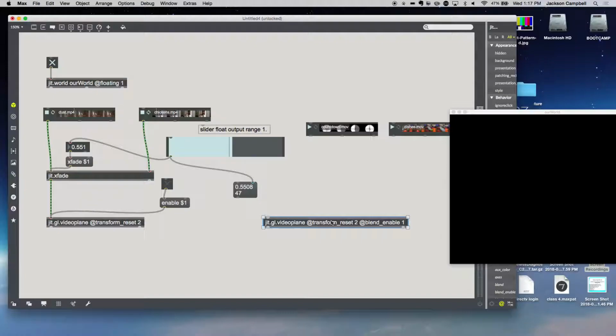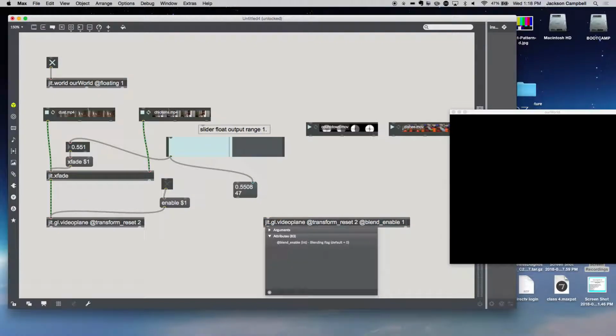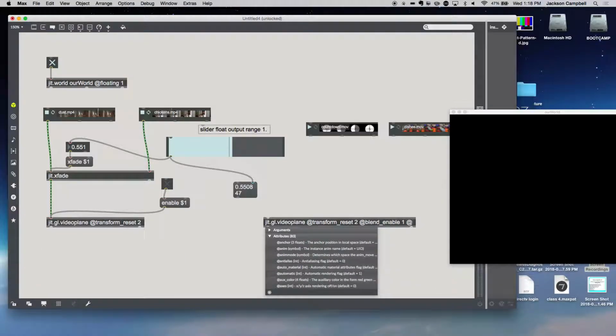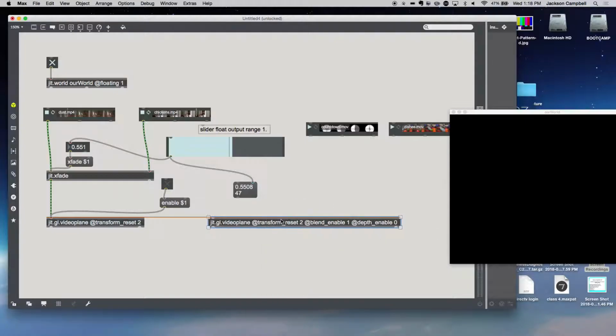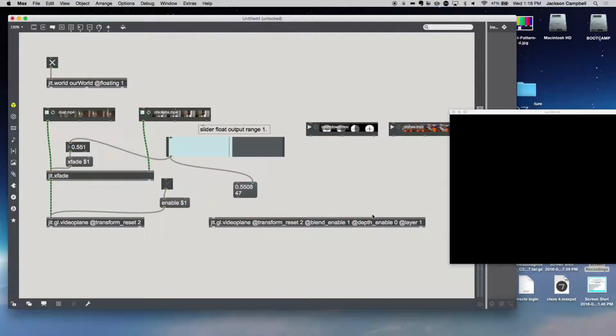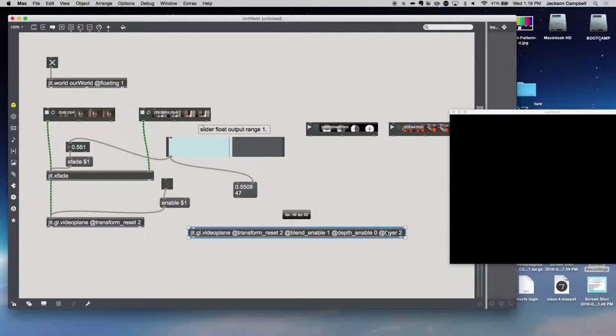Okay, and let's go ahead and specify layering as well. If you want to do layering, by default it does it based on the Z position of the video plane. Our Z positions are all going to be at 0. So we should specify otherwise, and to do that we have to say at depth enable 0, because that disables the depth-based sorting, or layering, I mean. And then at layer, and specify a layer. Let's make this layer 2. We'll make the other one layer 1 when we do it, if we need to.